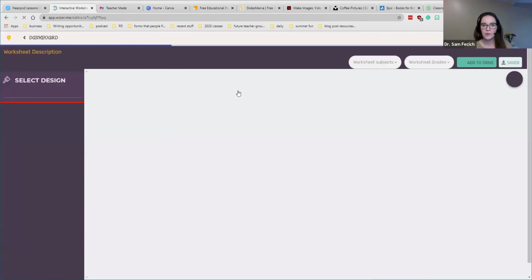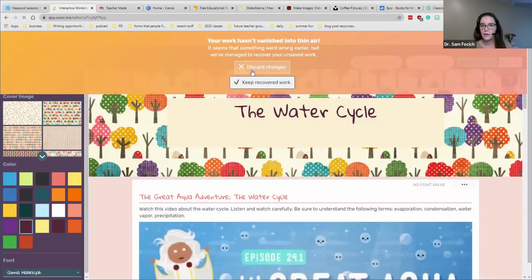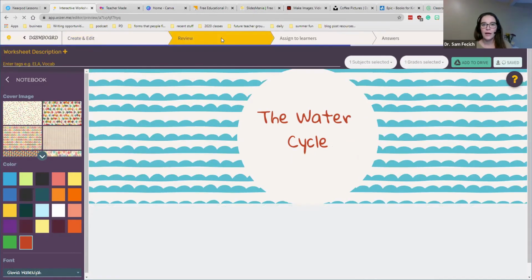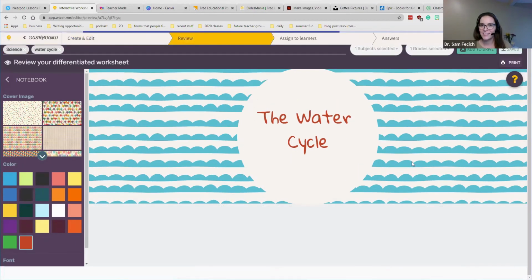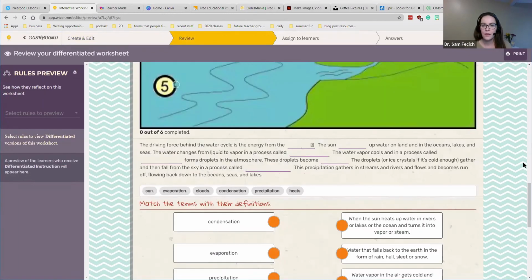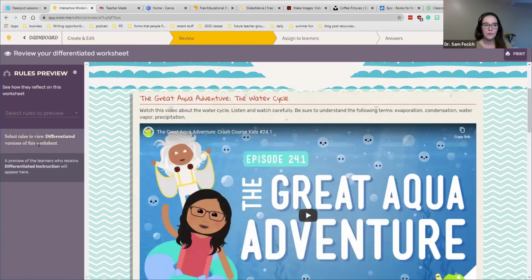Let me go back to this one, for example. We're still thinking. Ooh, this card changes. There we go. So here we go. I can review. This is to make sure I have it all set up properly the way I want it to. This is what my students would see. This is what they would see here. I can set up my rules for differentiation.